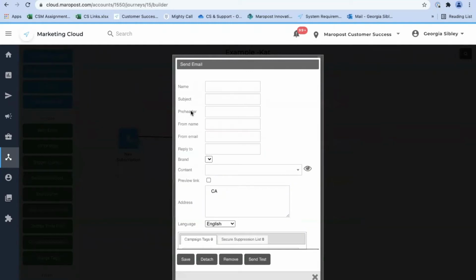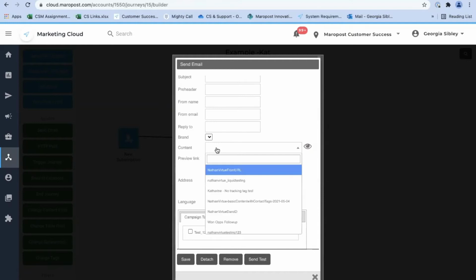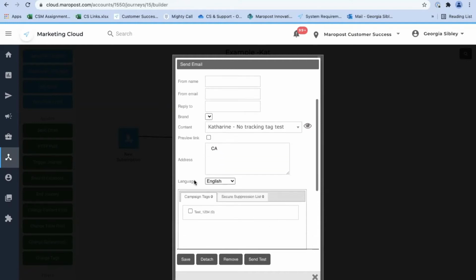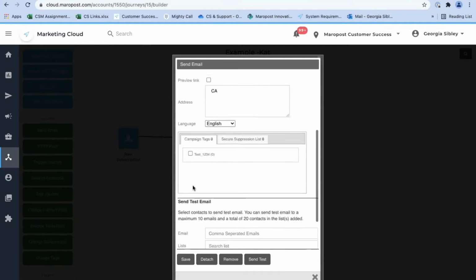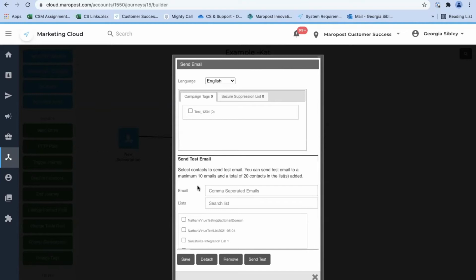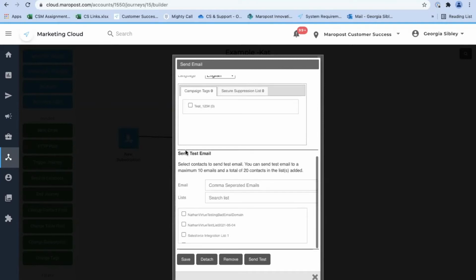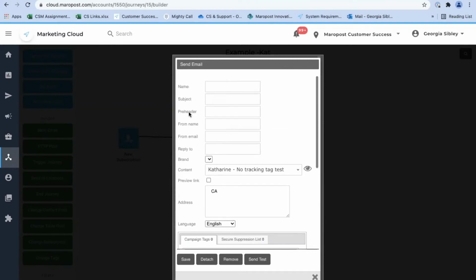So this is very similar to our campaign builder. You can set the campaign name here, the subject of the email, the sending information, which is the pre-header, from name and from email. You would select a pre-made email content from this drop-down. And then there are a few other settings like attaching a campaign tag. You can scroll down and send yourself a test email just to make sure everything looks good. Once you're happy with all of this, click save.